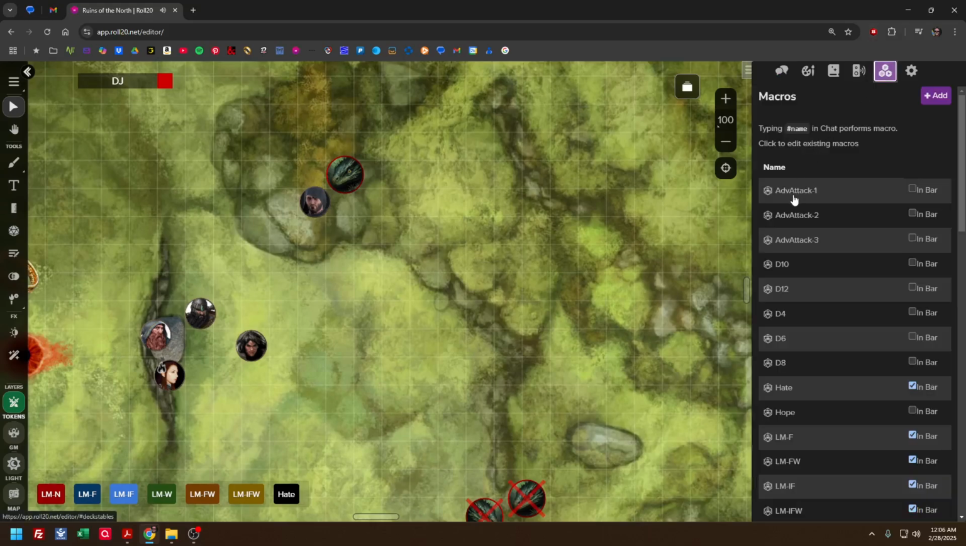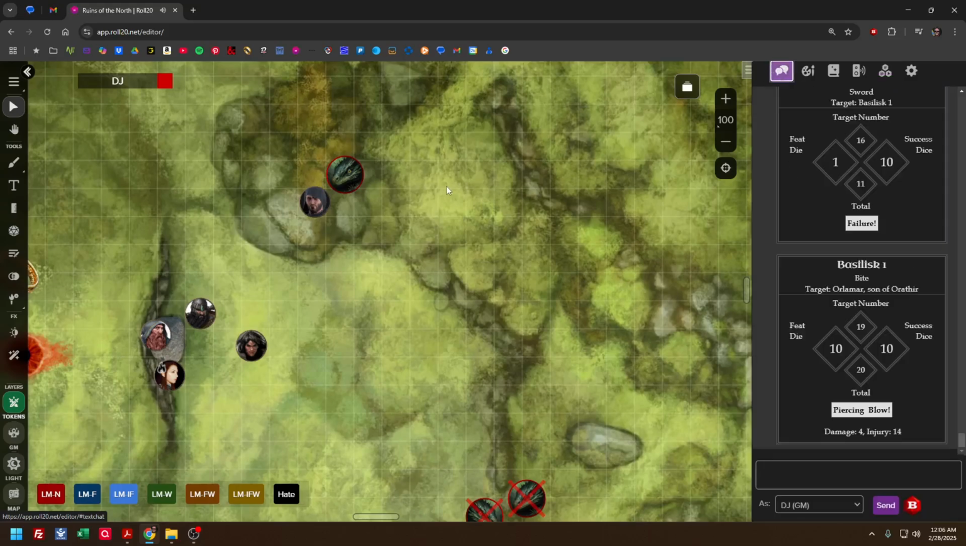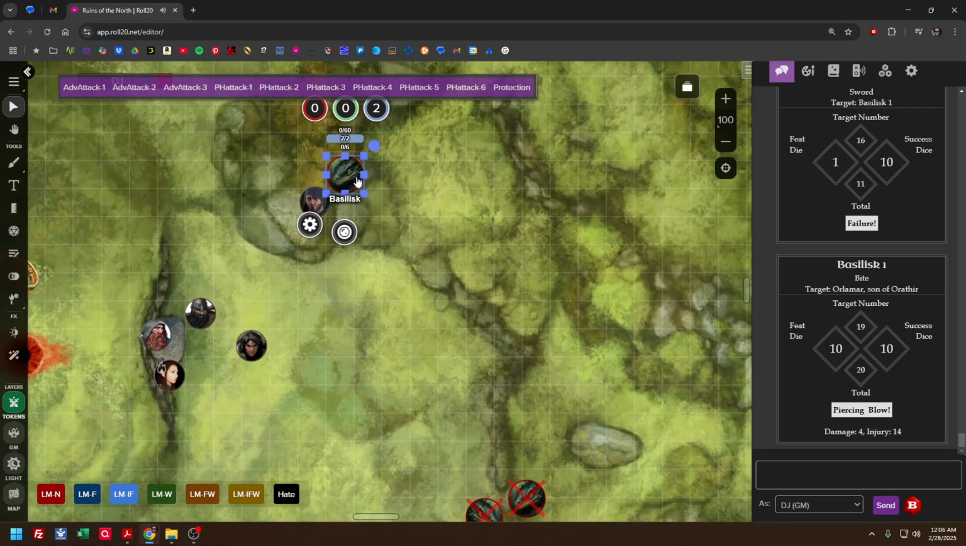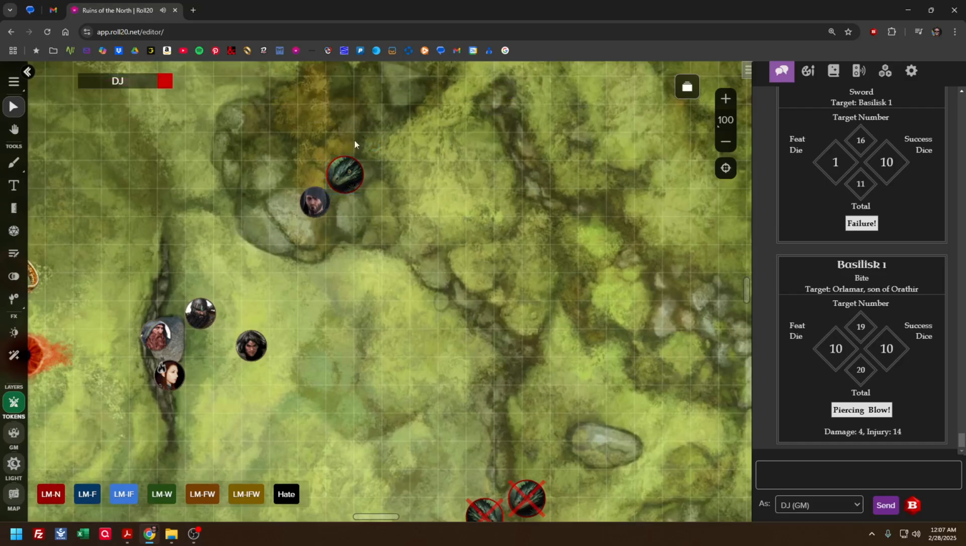So again, I have them set up. You can't make it where clicking on a token that Roll20 recognizes as an adversary will only show the adversary attacks. If there's a way to do that, I have no idea. So what'll happen is you'll see all of the token actions appear across the top there. And that's okay because I know this is an adversary.